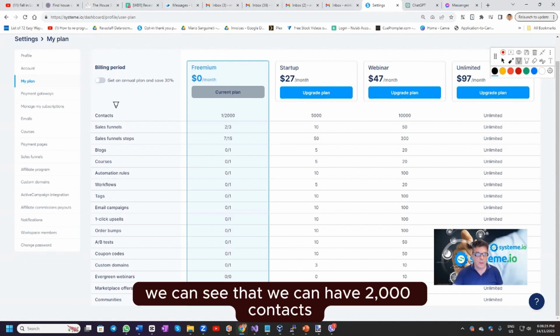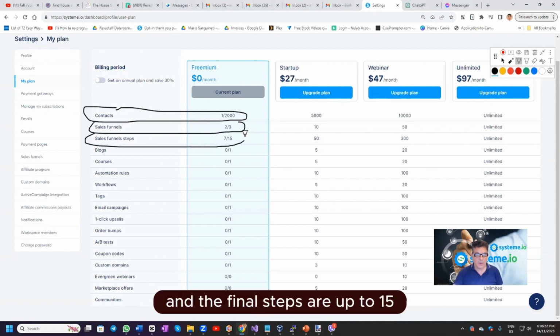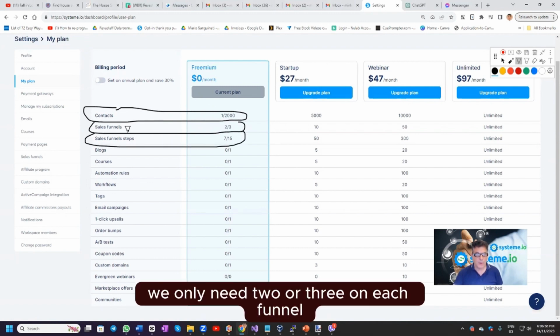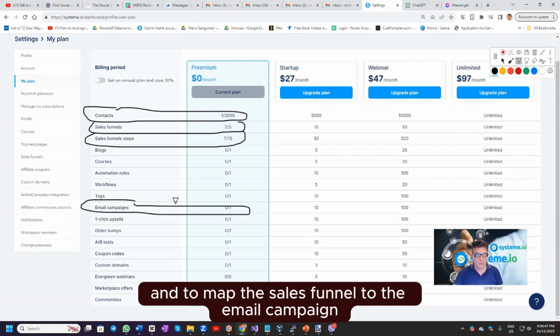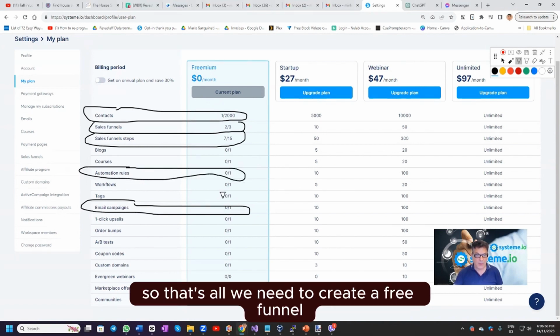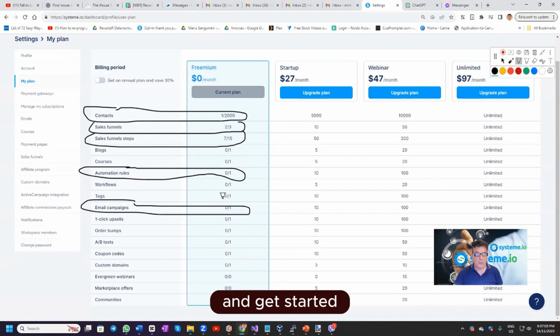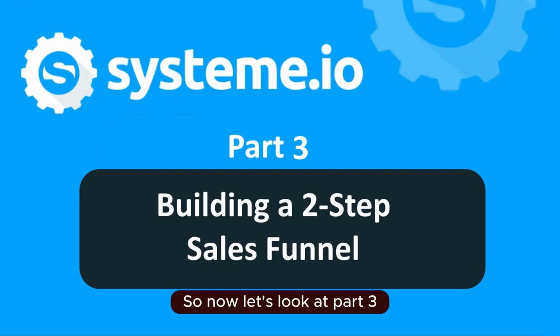In the free plan, we can see that we can have 2,000 contacts. We can create up to 3 sales funnels, and the funnel steps are up to 15. We only need 2 or 3 on each funnel. Down here is the email campaigns, and to map the sales funnel to the email campaign, we'll need 1 automation rule. So that's all we need to create a free funnel and get started to create an email campaign for up to 2,000 emails. So now let's look at part 3, which is setting up a sales funnel.